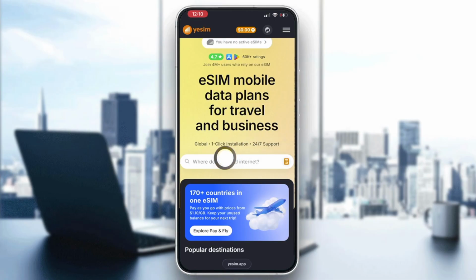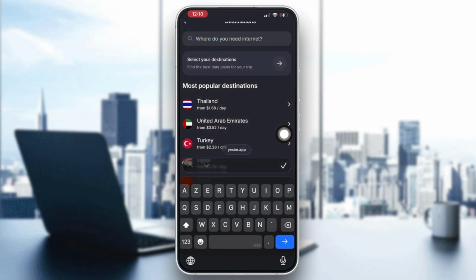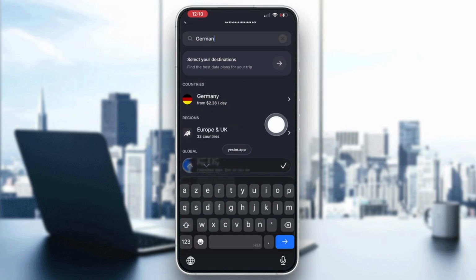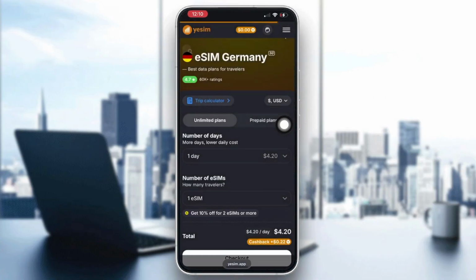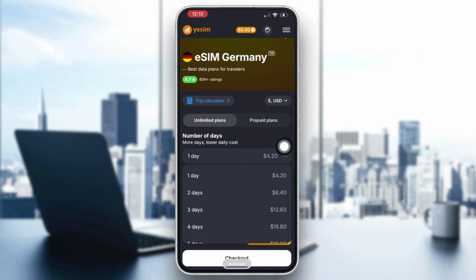So actually guys, first you will need to go with where do you need internet, and here you will need to look for Germany and just select the country once it's found. And yeah, so you will need to stay on the unlimited plans tab. And okay guys, the eSIM offers unlimited data eSIM plans for Germany with flexible duration. For example, you can currently find unlimited plans for 1 day, 7 days, 15 days, 20 days, and of course a month, right? And for the best prices.